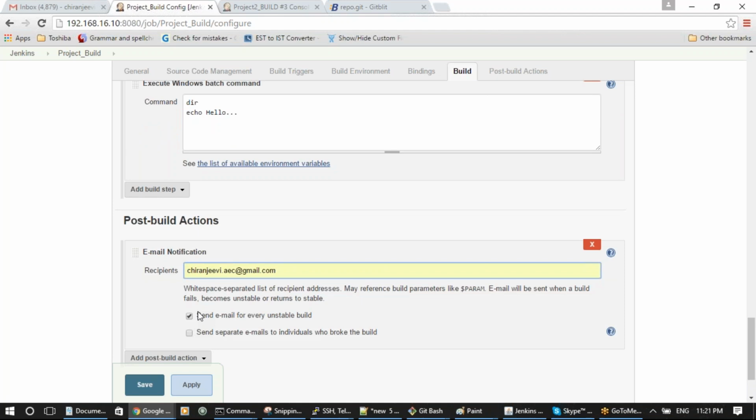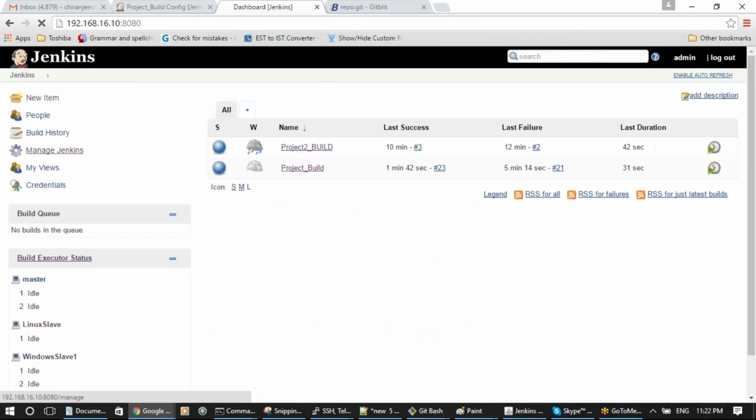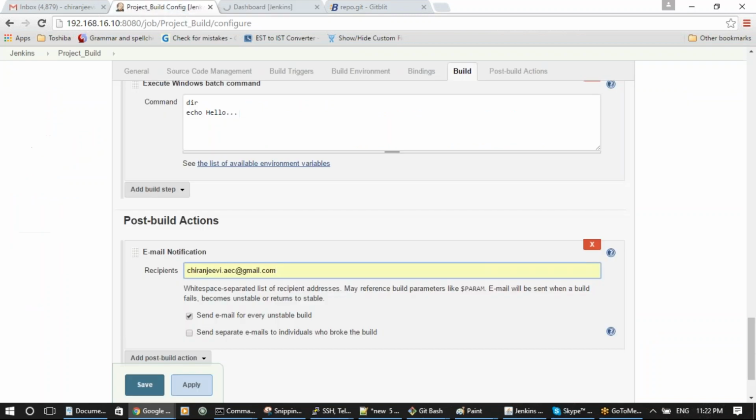That's it. This cannot be done with us because we need to configure the SMTP server. That SMTP server you need to configure in your Manage Jenkins. I'm just giving the instructions on how to configure the SMTP server, but I don't have any SMTP server at the moment. SMTP is a Simple Mail Transfer Protocol server, like an email server.